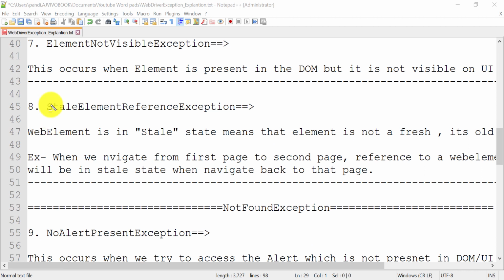So next is stale element reference exception. This is a very common exception. The web element is in a stale state, that means the element is not fresh, it's old. For example, we have created a web element for a page using some locator, and you move from the first page to the second page. Now you go back to the first page from the second page. In short, that page got refreshed. That means whatever web element we created for that first page will go into the stale state. In this case, that will give you stale element reference exception.